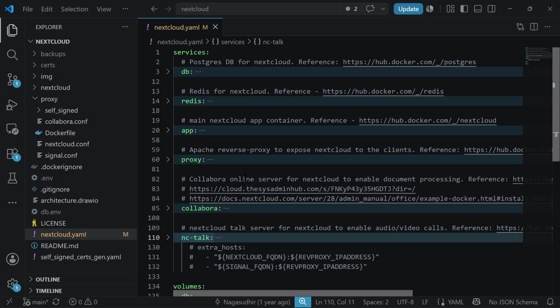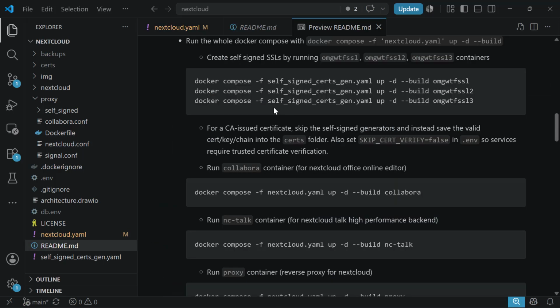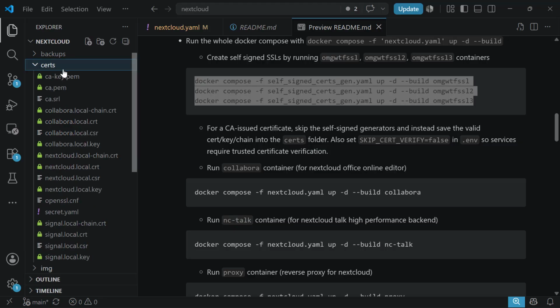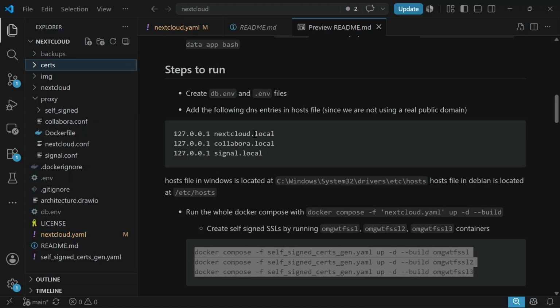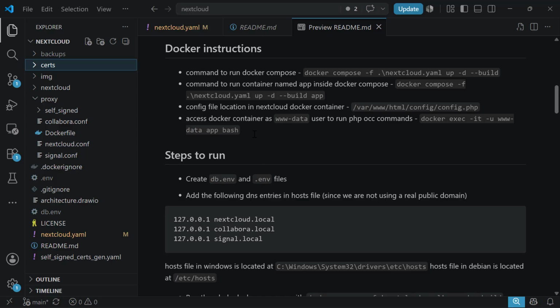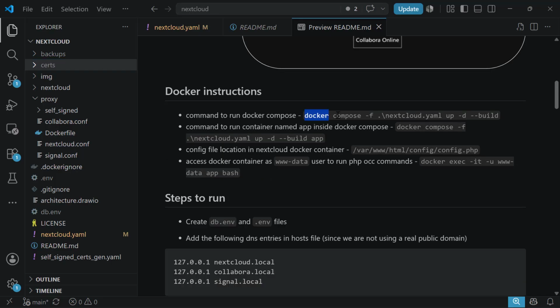Now, how to run this Docker Compose YAML file to set up your Docker containers. The first thing is, if you want self-signed certificates, run these 3 commands. Certificates will be populated in this folder. And the next step is, you just install the whole Docker Compose setup. For that, you run the command docker compose -f nextcloud.yaml up -d --build. And this will build the whole Docker Compose setup.